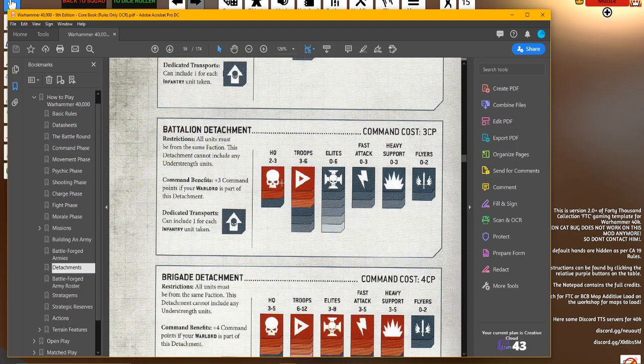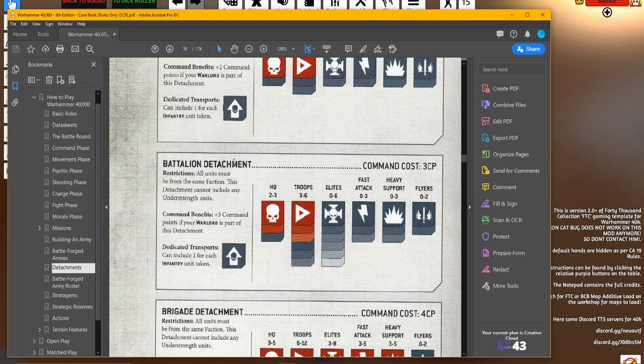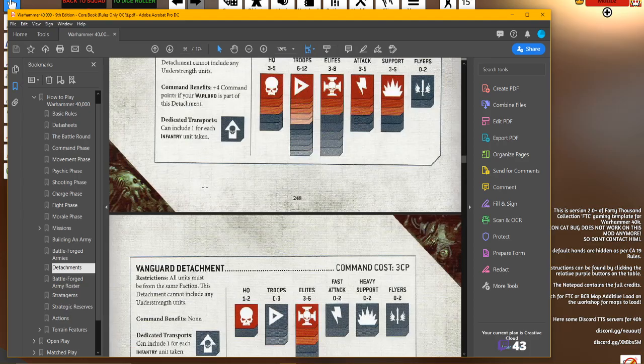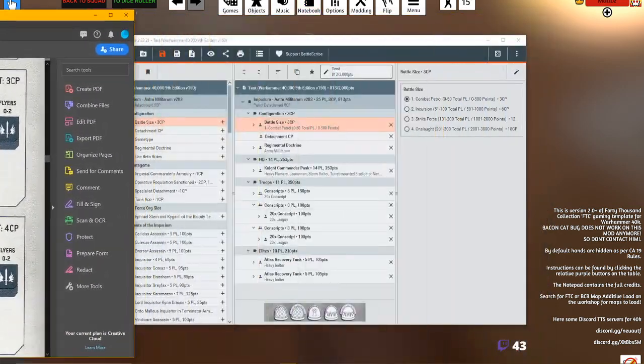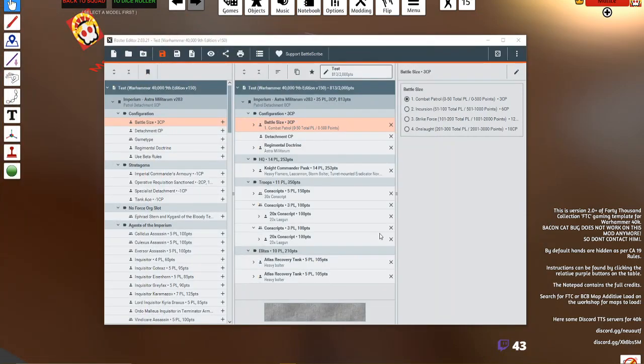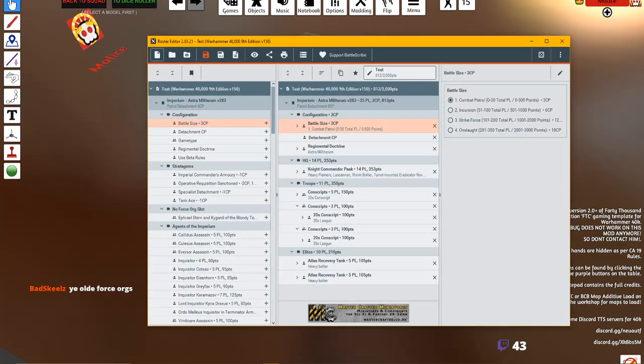Or if you take a battalion, it comes with at least two HQs and at least three troop selections, but you would get a different command benefit, right? These are recipes that you have to build. So now let's proceed to the next stage. Let's say that we're good with this list and we want to use it.